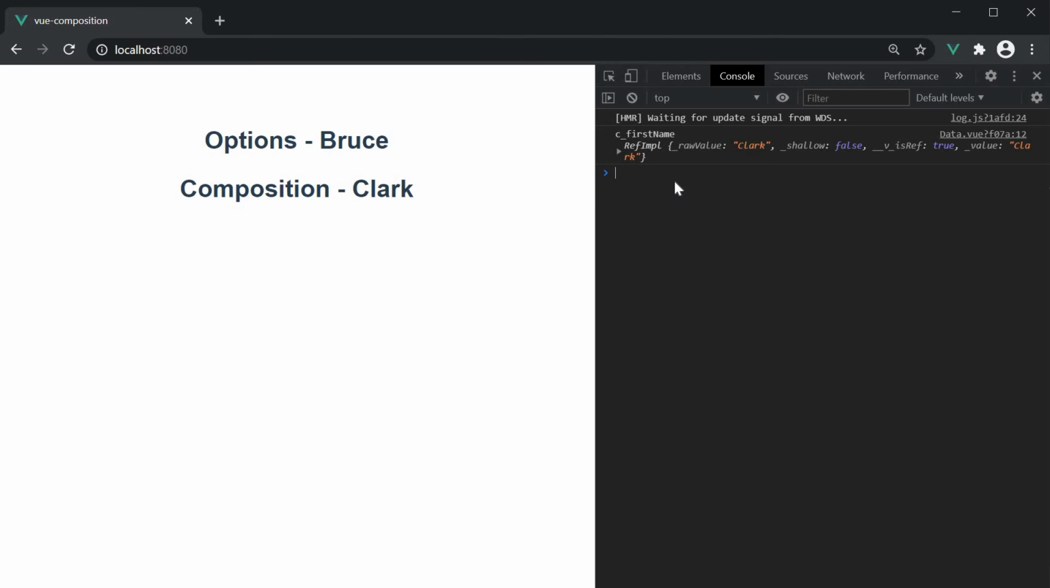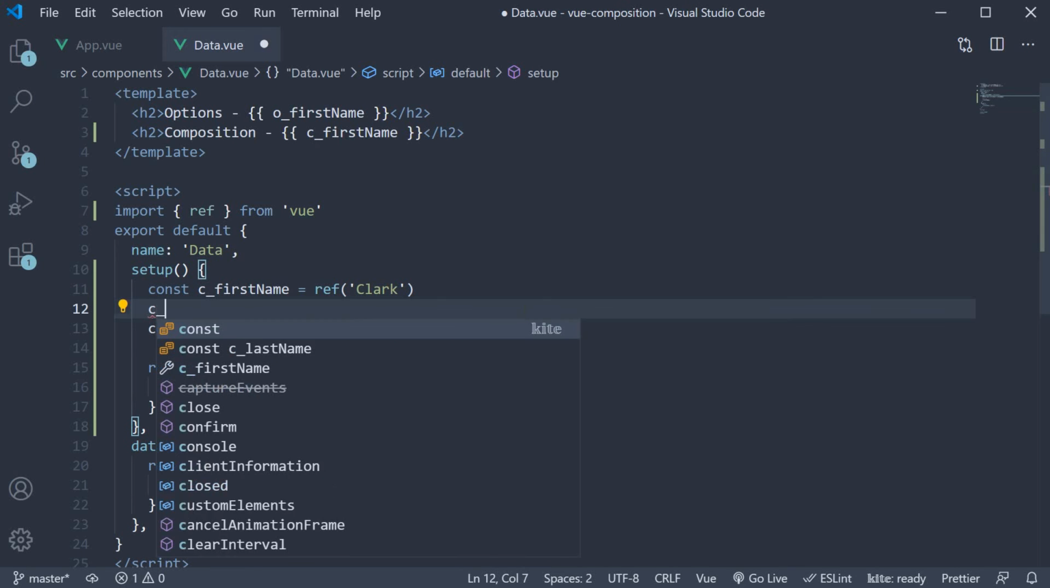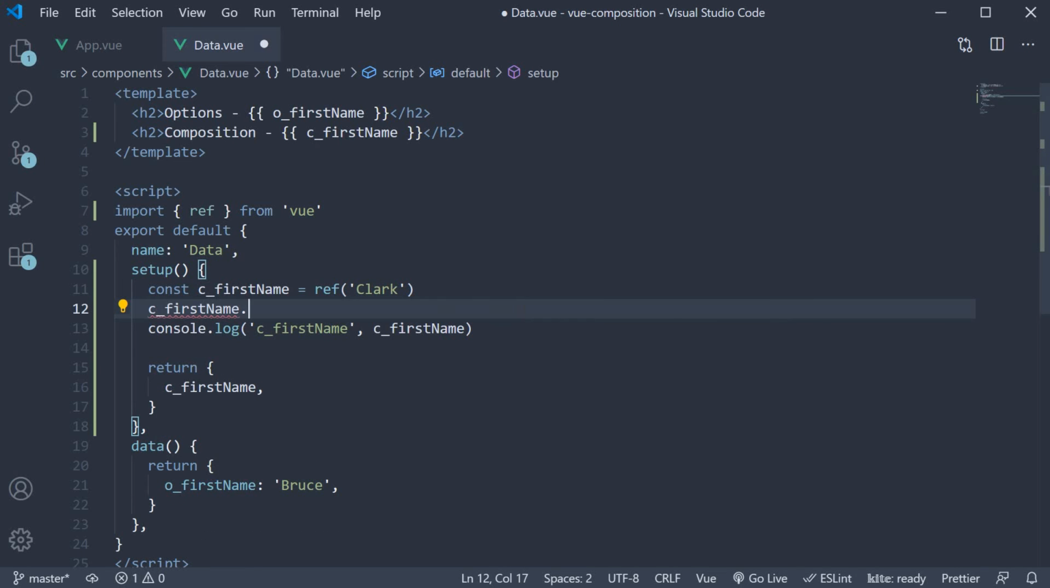You can see that what is logged to the console is not a simple string. Instead, it is an object that contains a value property, which in turn contains the string Clark, which means we can go back to VS Code and assign a new value to the value property. So C_firstname.value is equal to Diana.